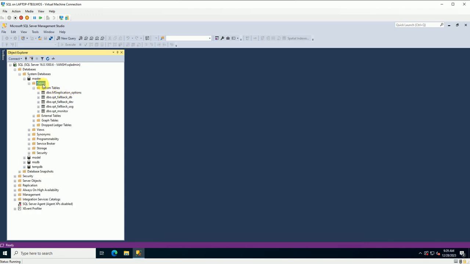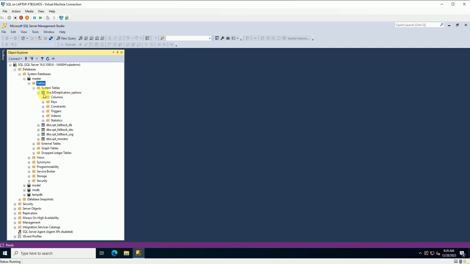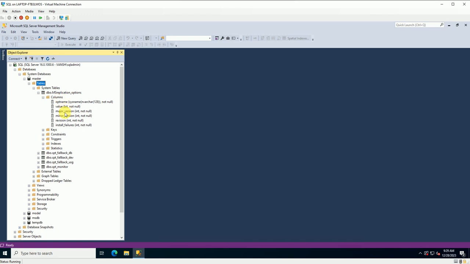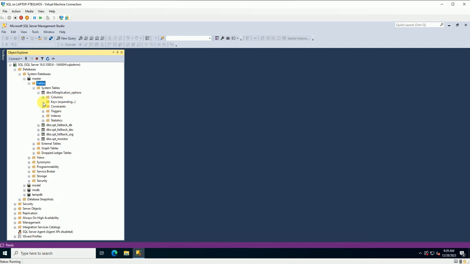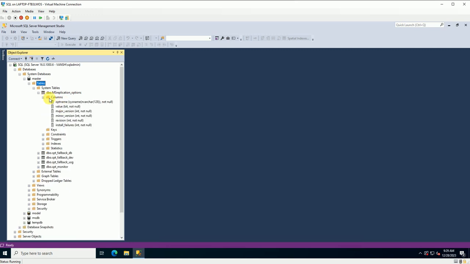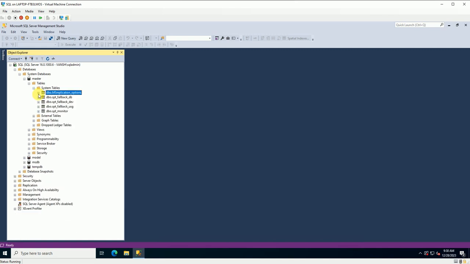So now here are the tables. You can see all these tables we have, and you can expand to see the columns we have inside the table. It doesn't matter what is inside, but what always matters is what the columns are, or what type of data is fed inside this table.